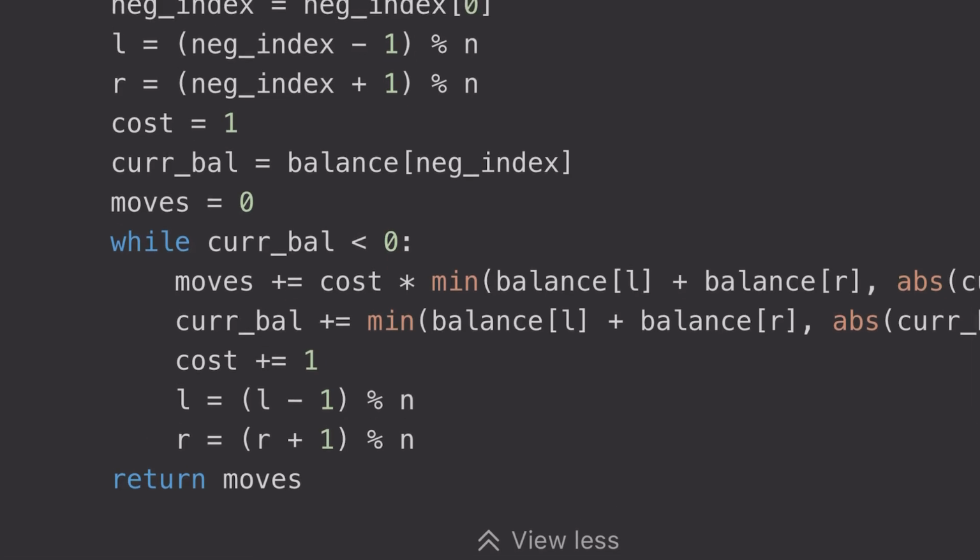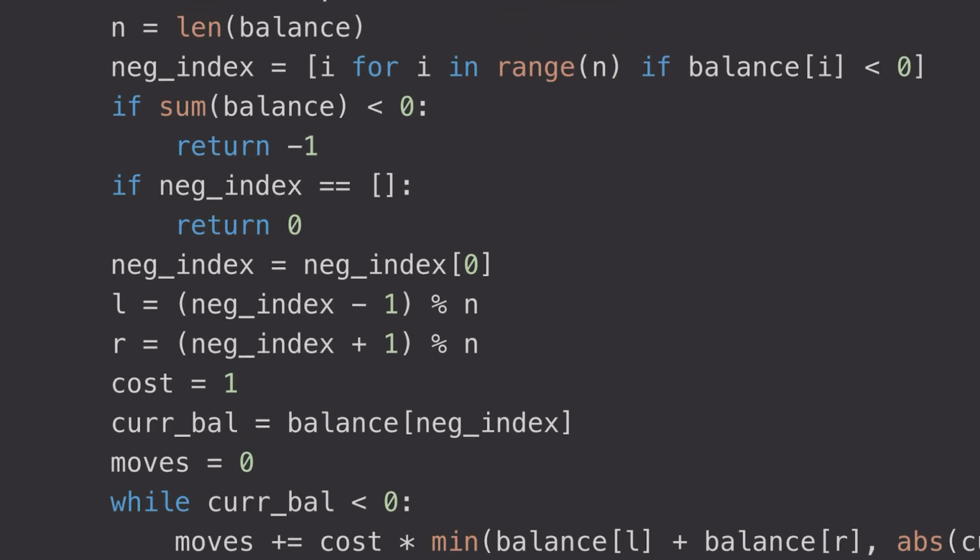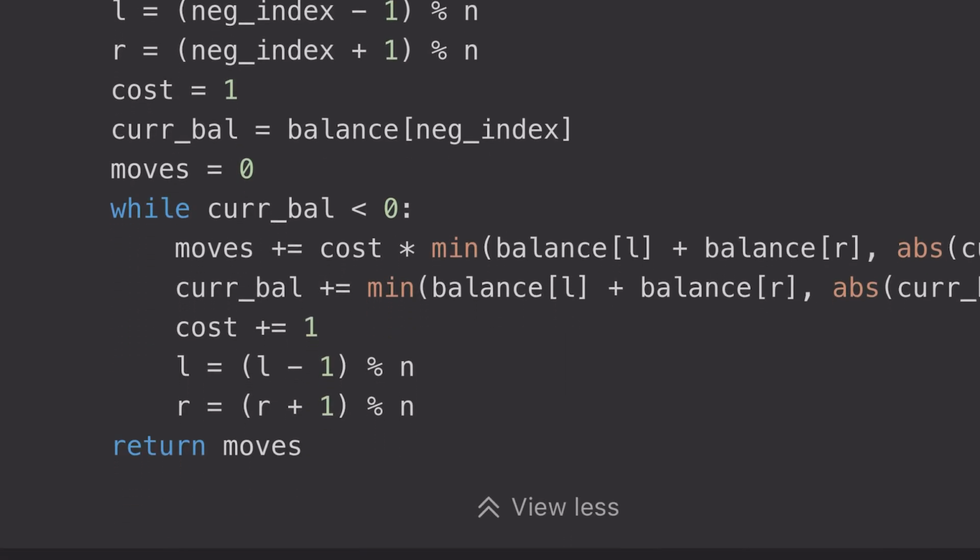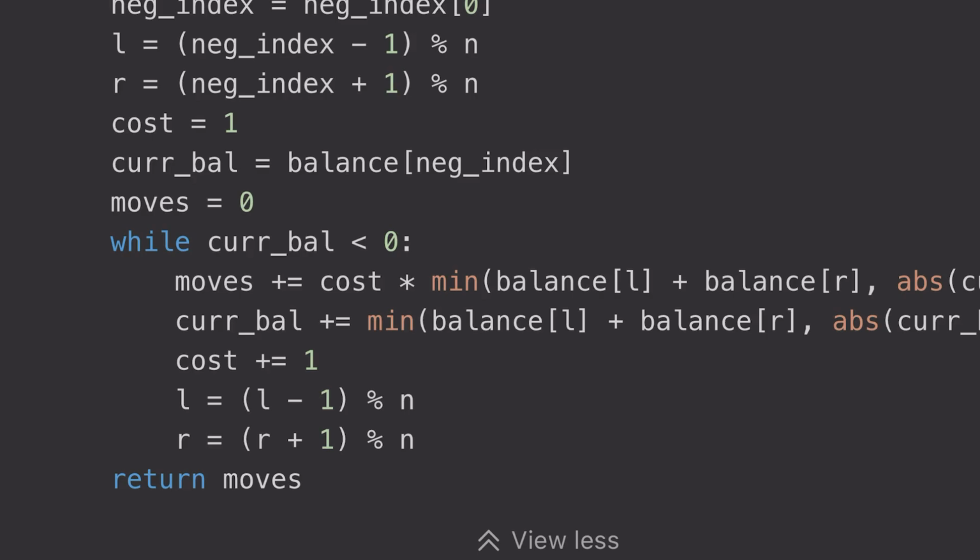Now I assign negative index to the actual negative index from the list comprehension, which I calculated. And like we discussed, this is a circular array. So every computation that we do to the indices becomes mod n, where n is the length of the balance array. That is just a property of the circular array, and you can think more intuitively about how mod works in this case on your own.